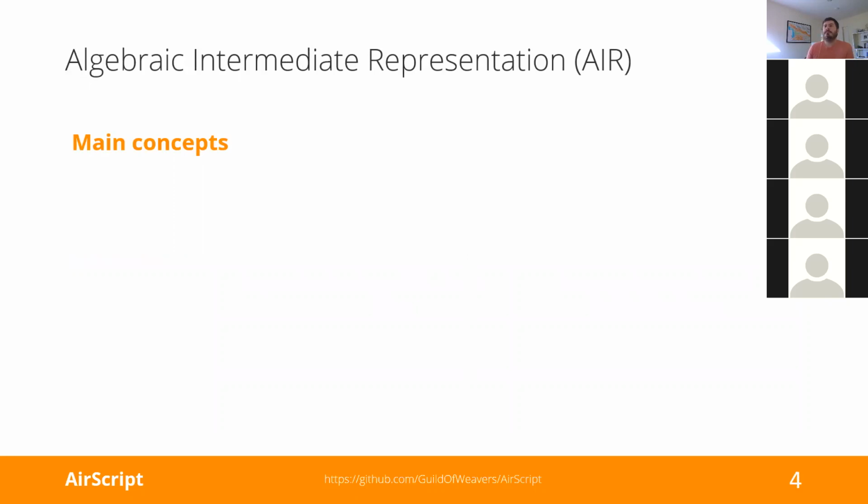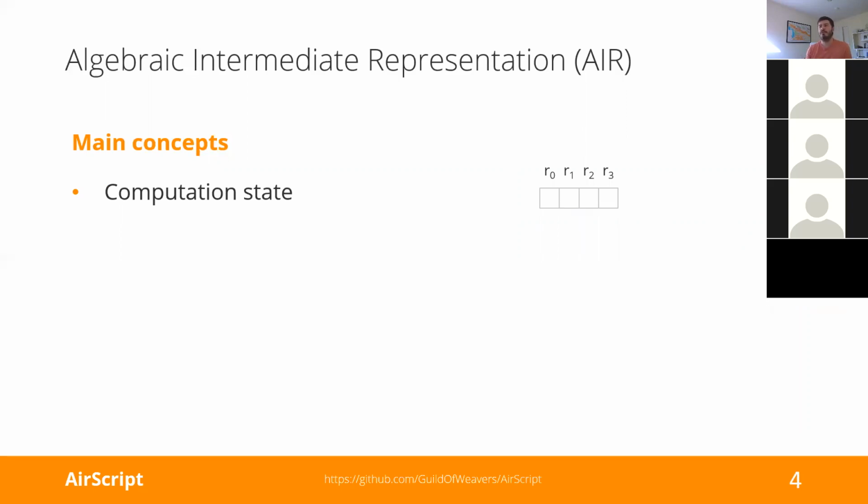Okay, so to understand AIR, there are a few high-level concepts that, once you understand what they do, I think everything else is fairly easy. And the first base concept is a computation state. So a state can be represented as one or more registers. And these registers are field elements in some field that you've chosen for the STARK. And again, it could be either one or more. If you want to do anything useful, it's probably more than one. And it's a snapshot of a computation at a given point in time.